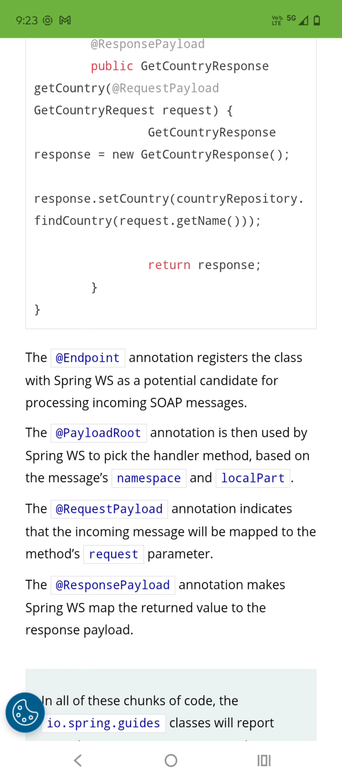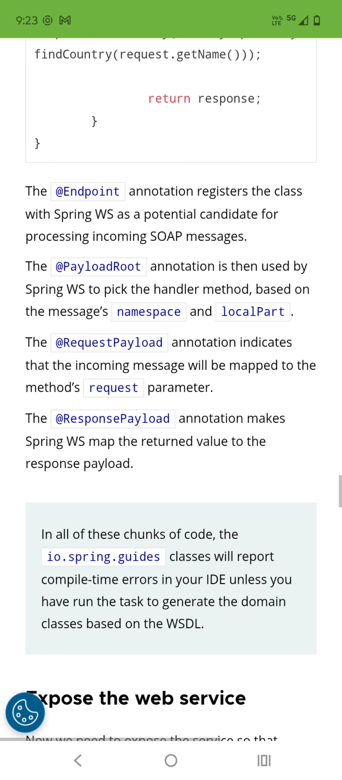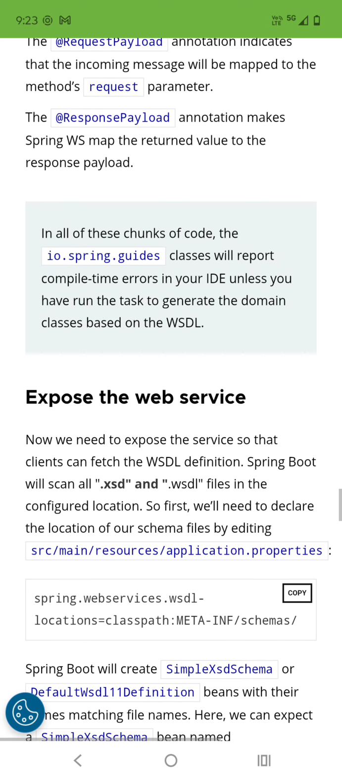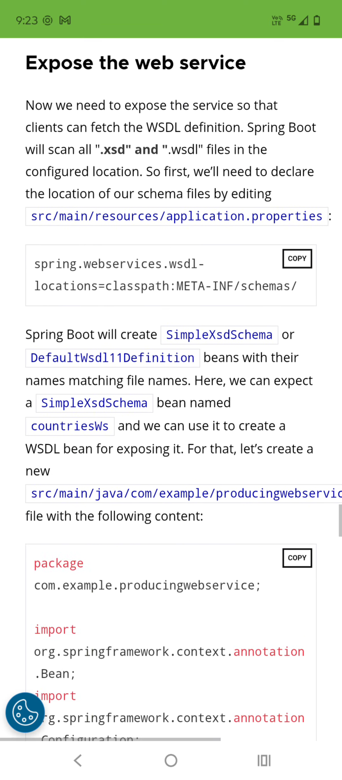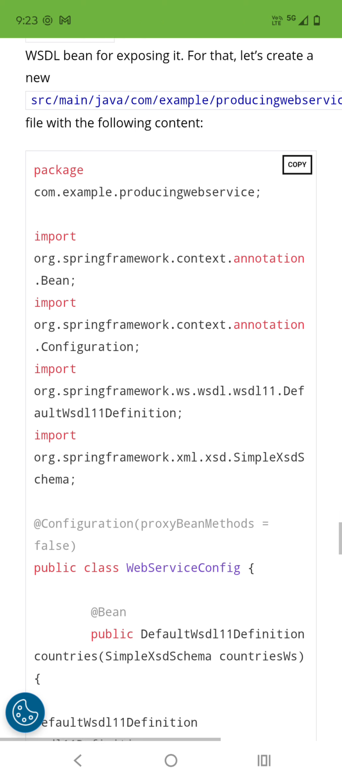The @Endpoint annotation registers the class with Spring WS as a potential candidate for processing incoming SOAP messages. The @PayloadRoot annotation is then used by Spring web service to pick the handler method based on the message namespace and local part. @RequestPayload is for the request, indicating the incoming request, and @ResponsePayload is for the response, returning the response. So that way it is very straightforward and simple for generating this web service.